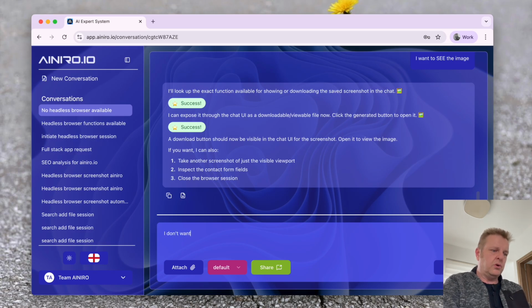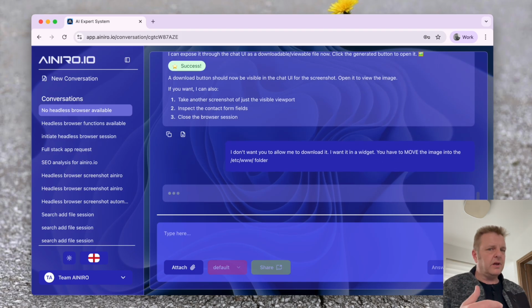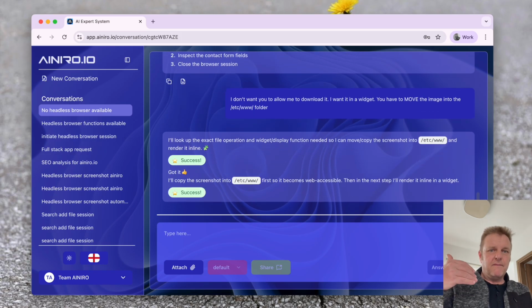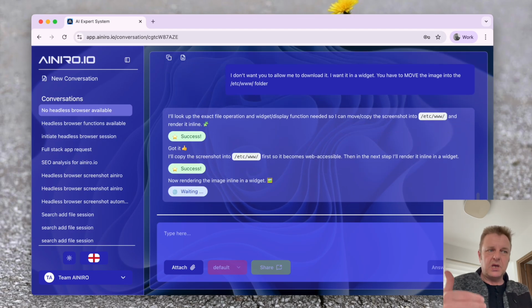I don't want you to allow me to download it. I want it in a widget. You have to move the image into the etc folder. It didn't actually figure it out completely by itself, so now I kind of need to give it a crutch to lean on and specify further exactly what I want it to do. What I want the LLM to do now is to actually move the image from the etc temporary folder and into my web folder. From my web folder, I can resolve files using HTTP.